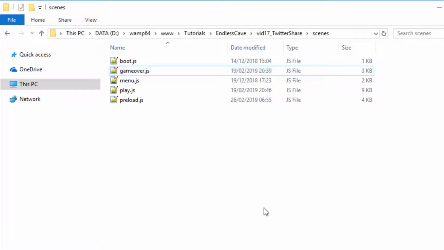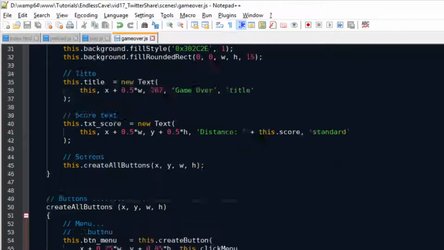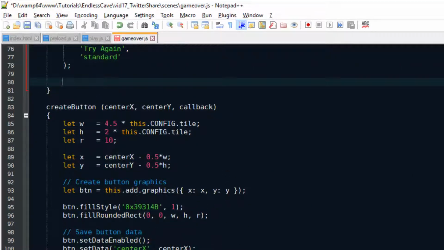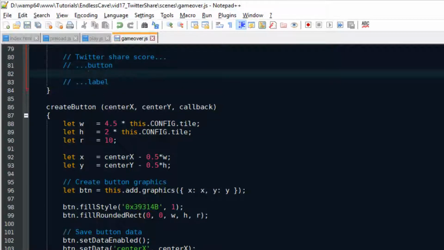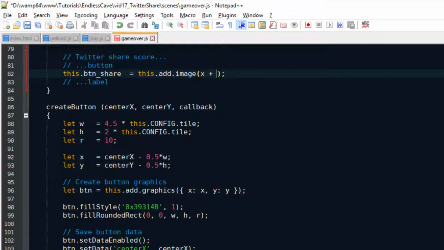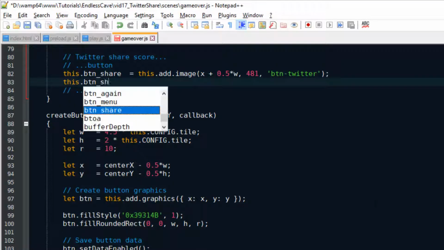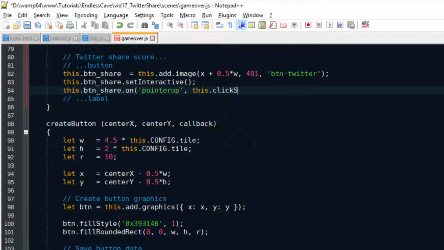Now that the image is ready, we can open the game over scene file and add it to the game over screen. We scroll to the create all buttons method and we create a new subsection for the Twitter score sharing button. The button itself is a basic Phaser 3 image that uses the button Twitter key. By calling the image's setInteractive method, we activate the inputs on this image, and as you know by now, we listen to the pointer up event to register a click.